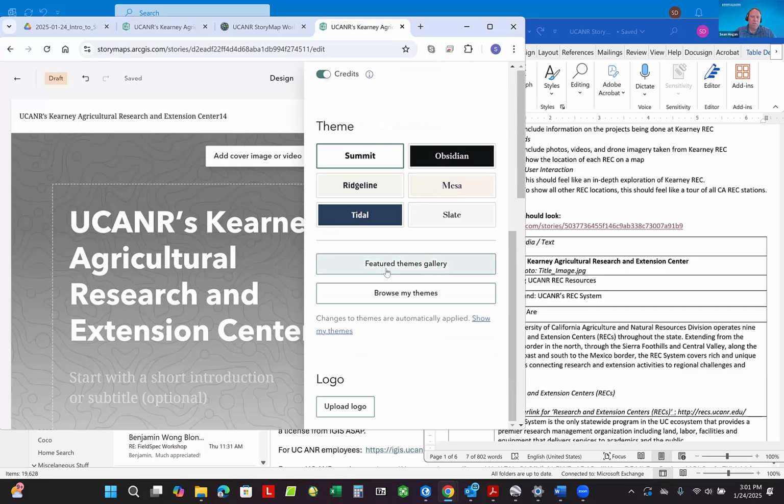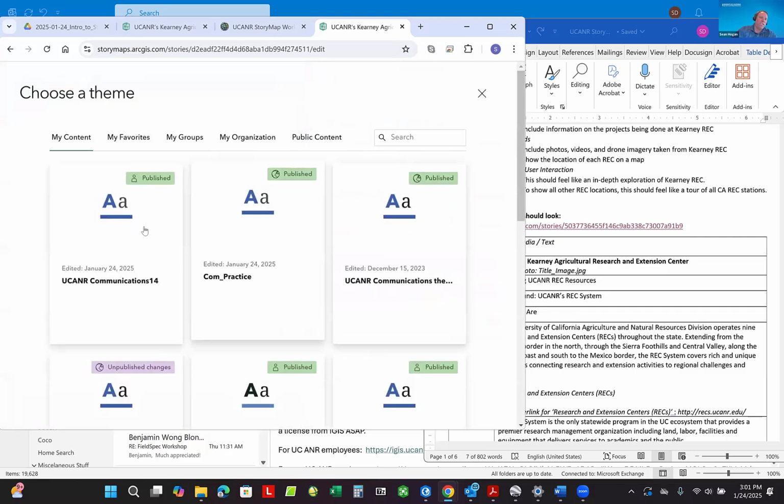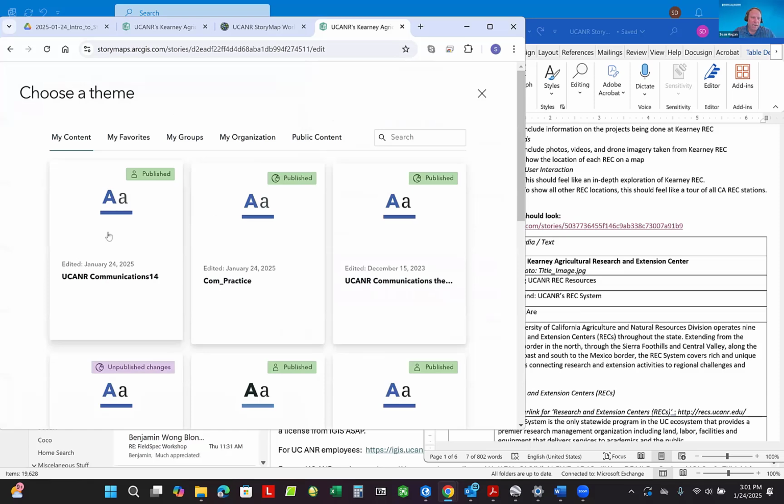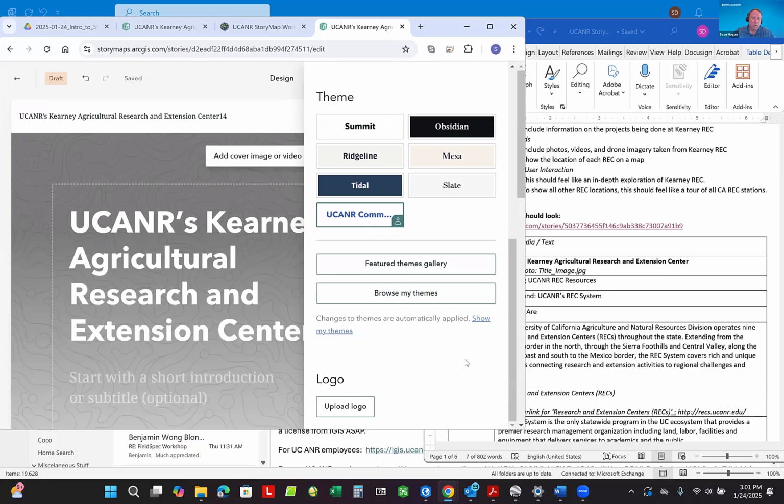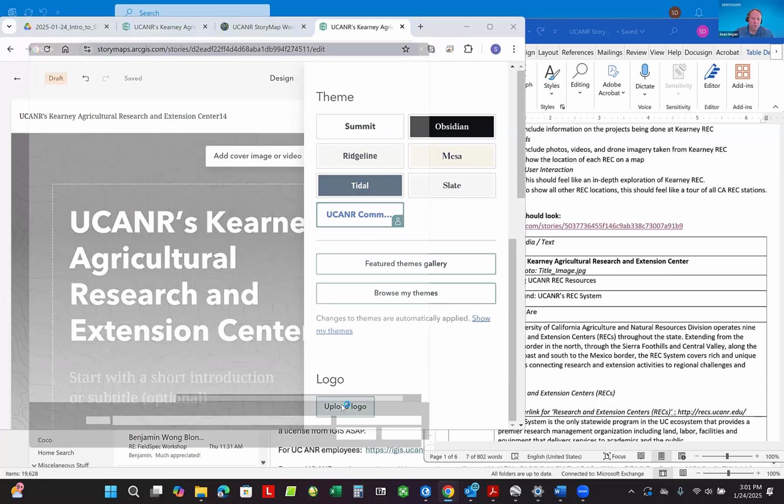And then we're going to browse our themes. So under theme, go down, click on browse themes, and the most recent one that you created, in my case, was the UCANR Communications 14. We'll click on that. It's going to be the one we select. And then finally, we're going to put in a logo. So we'll upload a logo. Click on upload logo.